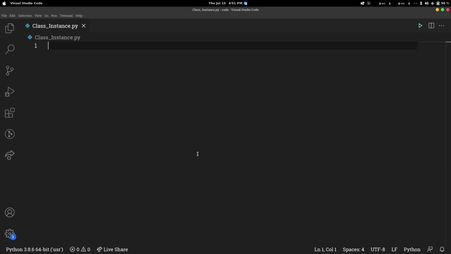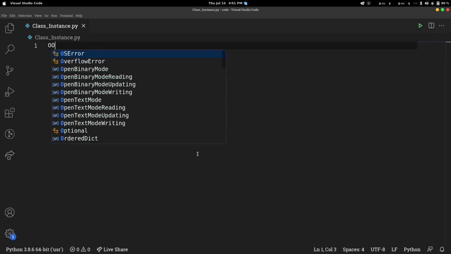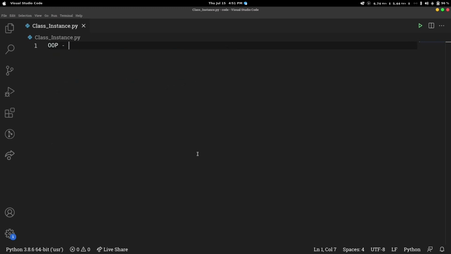In this tutorial, I'm gonna show you how we can create a class and then instantiate them. The class and instance are the most fundamental concepts of OOP. So what is OOP? OOP means object oriented programming. Why do we need OOP in a real world scenario? Let's have an example to understand this.